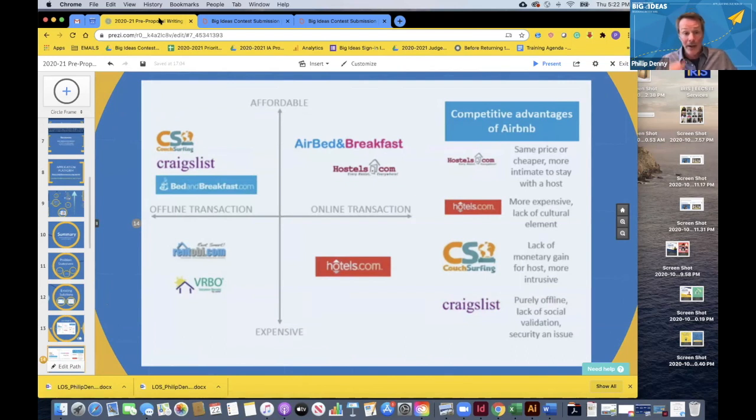So this was one for Airbnb when they were brand new. That's their early stage logo. And this was comparing Airbnb against the other websites on affordability and ease of online transaction. As you can see, VRBO had offline transactions, but was very inexpensive, and hotels.com was expensive, but online. Airbnb's value proposition was that they were both affordable, and the ease of doing online transactions was greatly increased. So this is a great initial 2x2 matrix that a lot of teams use for big ideas.